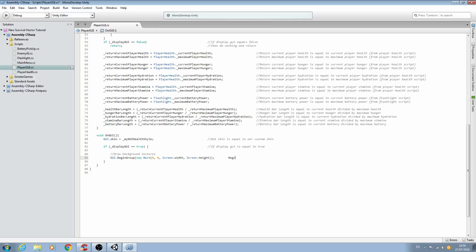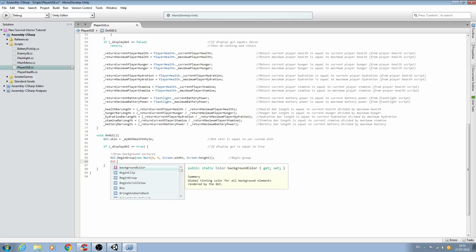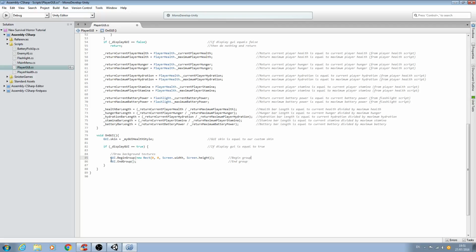And we'll just put into the comments begin group, and you can add more to your comments if you wish, but basically we're beginning a group for the background textures. It begins in the corner of the screen, and the group is the size of the screen width by the screen height. And we'll say GUI dot, and we want EndGroup. We'll open and close brackets, and we'll close the line off there, and we'll put it into the comments. So we'll just say end group, and again you can add more if you wish.